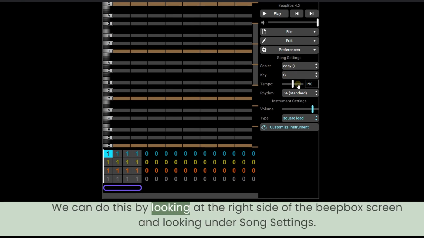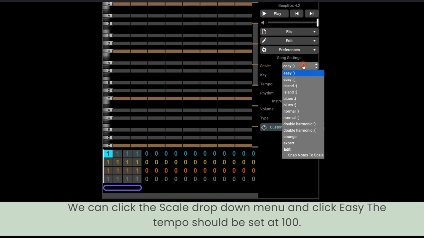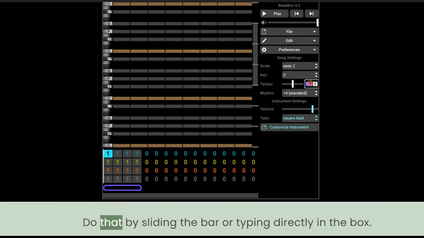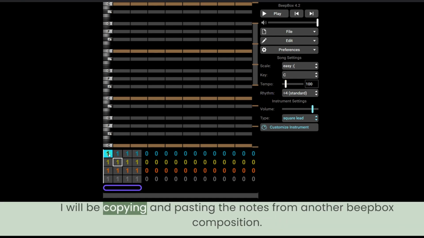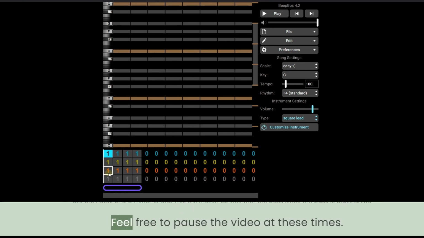We can do this by looking at the right side of the Beepbox screen and looking under song settings. We can click the scale drop-down menu and click easy. The tempo should be set at 100. Do that by sliding the bar or typing directly in the box. Now we can start adding notes for each instrument. I will be copying and pasting the notes from another Beepbox composition. Feel free to pause the video at these times.